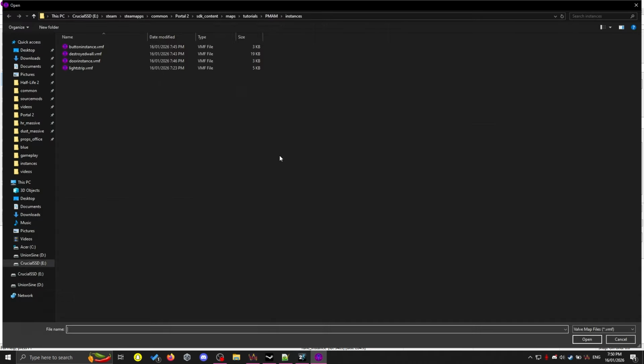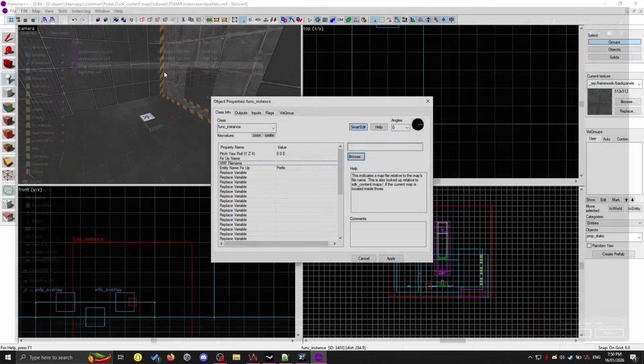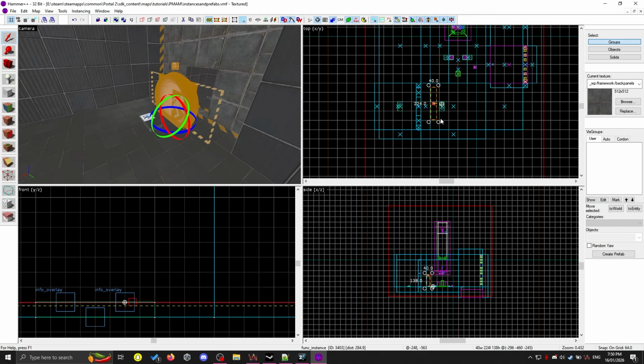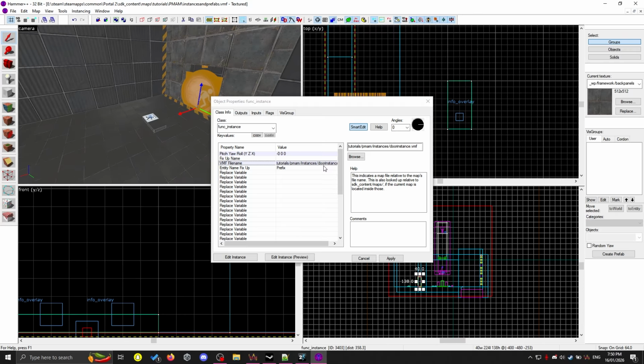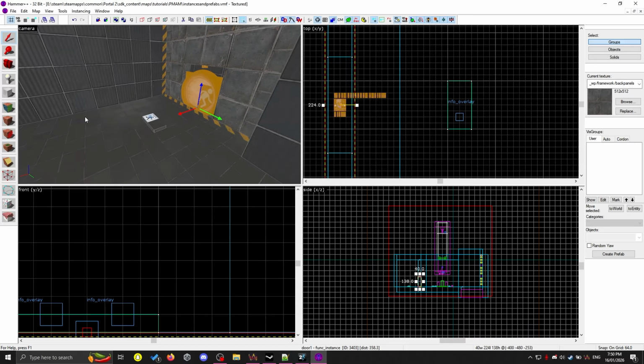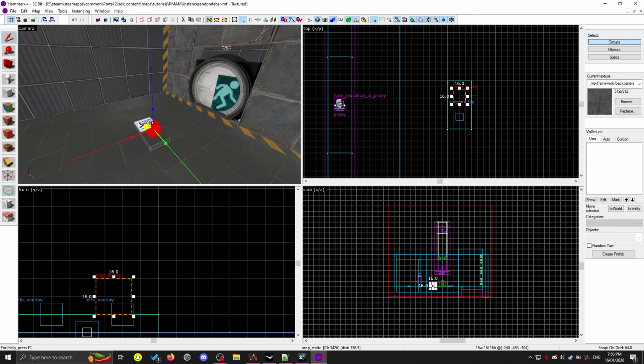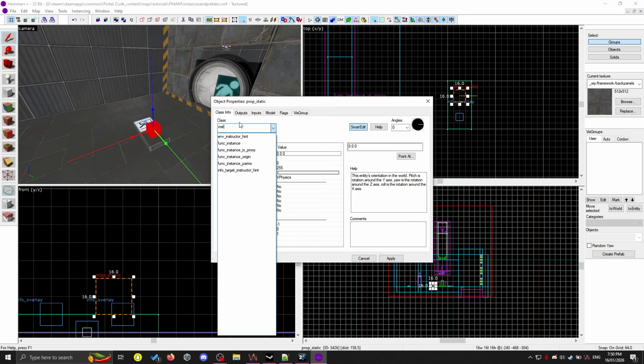Now, back in your original map, you just want to make a func instance. Set its file name to the DAW, in my case. Put it here. And now I want to give this a name. We'll call this DAW1.